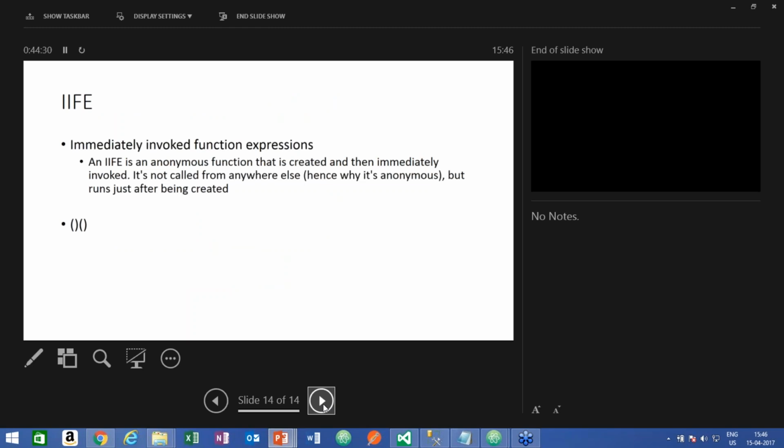So let's now look at another concept in JavaScript, which is a fundamental concept in declaring an Angular controller. And that is known as an immediately invoked function expression. In short, it is called an IIFE. In the tech community, you call it an IIFE, and it's really very simple. Essentially, an IIFE is an anonymous function that is created and then immediately invoked.